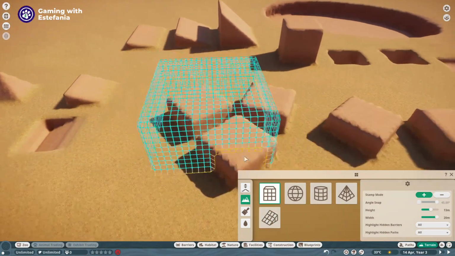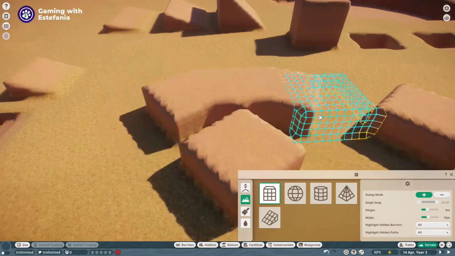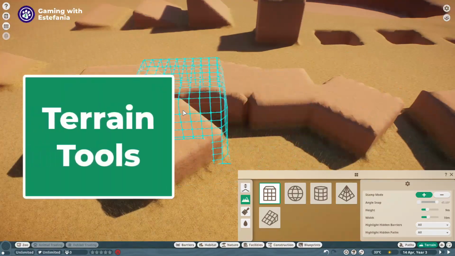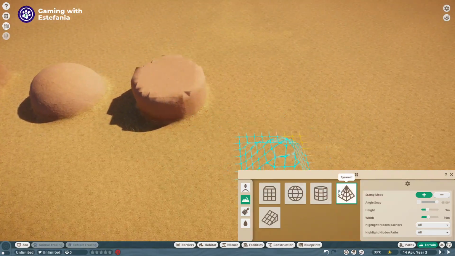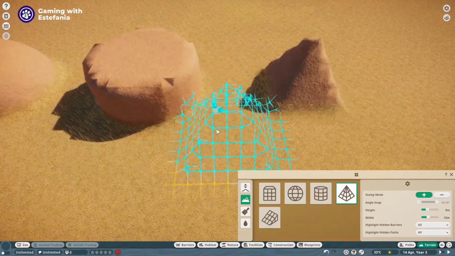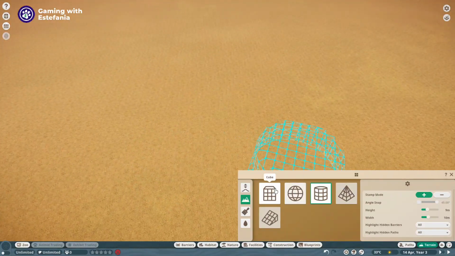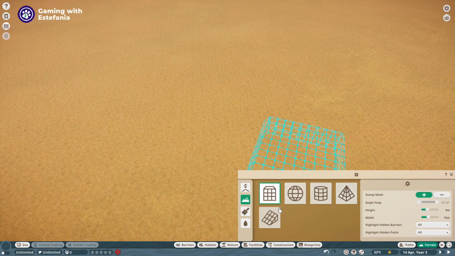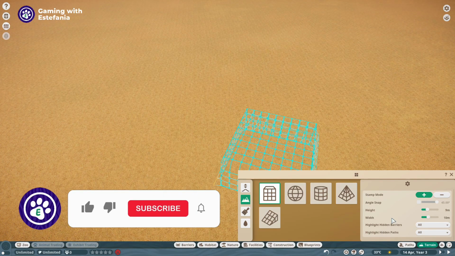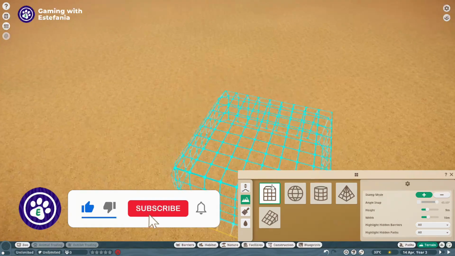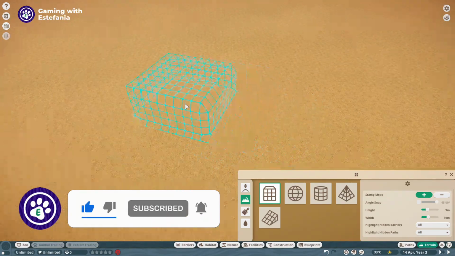I'm Estefania. Welcome to this fourth video in the series of videos on terrain and landscaping. We are going to dive into these tools, the terrain stamp tool. Let's see how they can be helpful to create an awesome terrain in Planet Sim. Let's begin. First, when we go here to the terrain stamp tool, we will see 5 options over here. And we will also see many different settings that we can customize. We will go through them one by one.